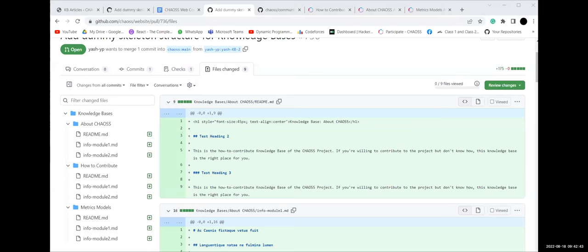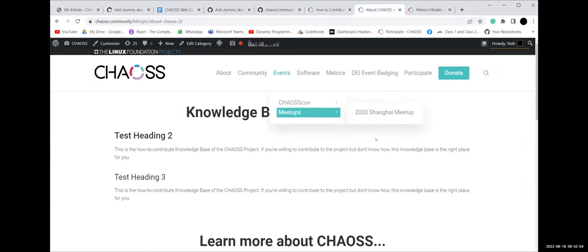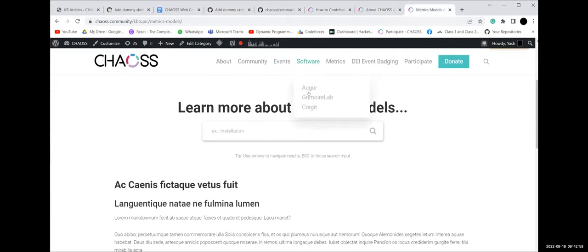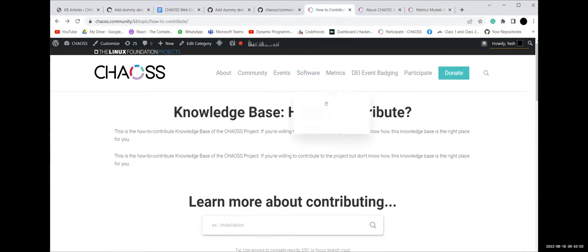Yeah, so basically in the knowledge base section, I think we have a concrete idea now that we want to create three knowledge bases. One focusing on newcomers and how they can contribute, one related to the community handbook and about CHAOSS, and the other one focusing on metrics and metric models. So the main idea was that the sliders would have links pointing to these knowledge bases.